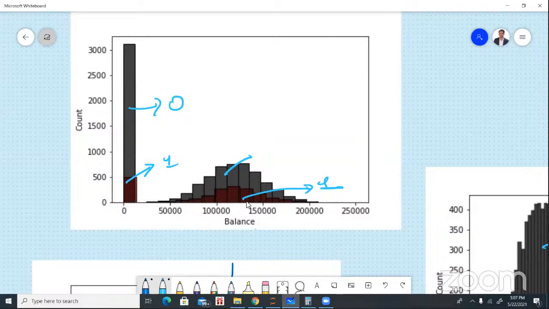So when the customer's bank balance is in the range of 50K to 200K, lots of customers left the bank and lots of customers did not leave the bank also. And here also, whenever the customer's bank balance is 0 or near 0, some customers left the bank, but most of the customers did not leave the bank.